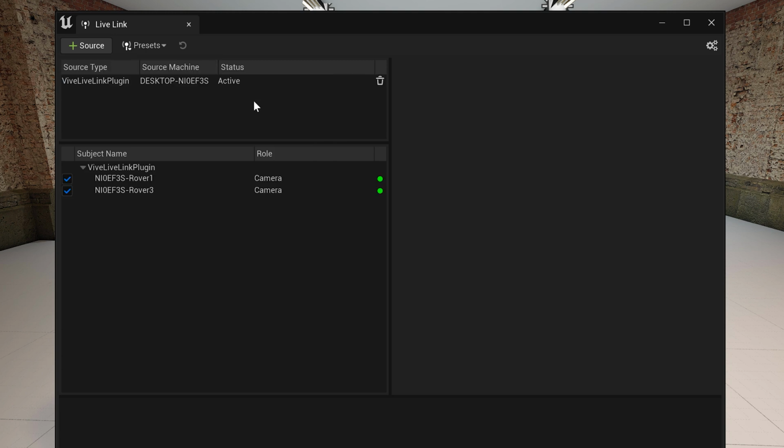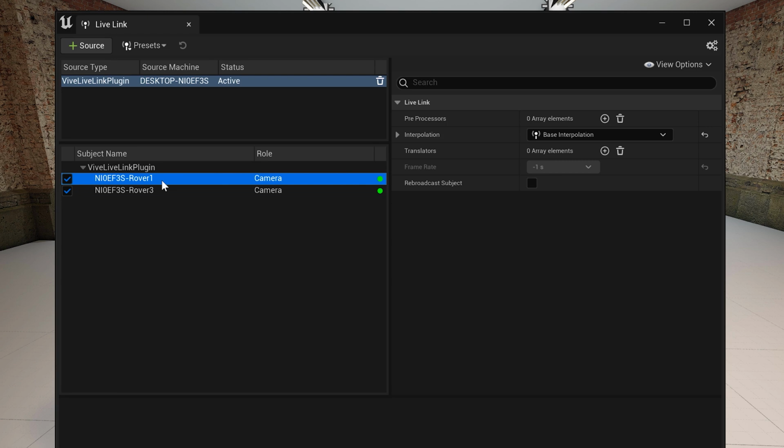Then on the bottom, you'll find all the trackers that are currently connected to the Mars. We've got one on the camera, which is the Rover 1, and Rover 3, which is the tracker on the floor. Now, some people have trouble connecting the tracker to Lifelink.